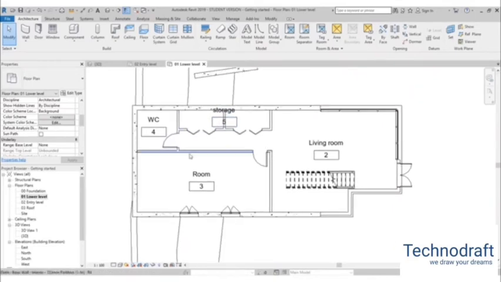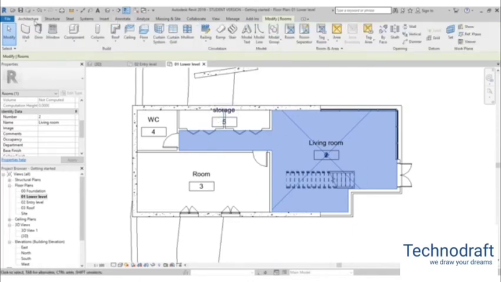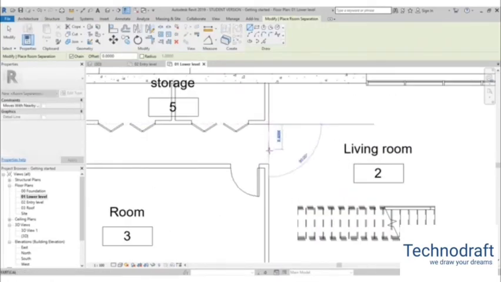that's not really part of the living room, and it should be its own separate room. But we don't have any walls between those. So how do you classify this as a different room even though you don't have walls between those? That's really simple. You just go to architecture, you find room separator, you just zoom in and you add one line like this.